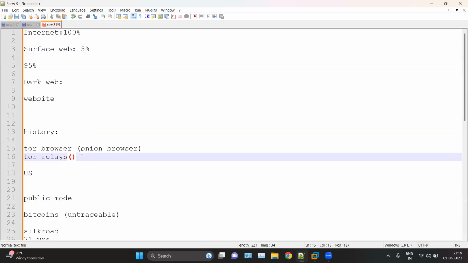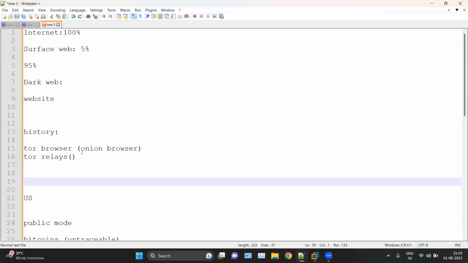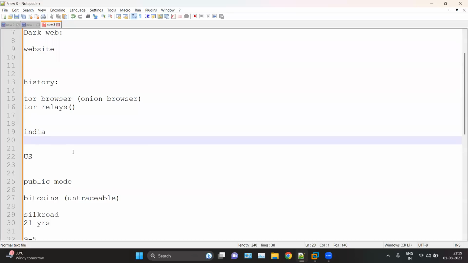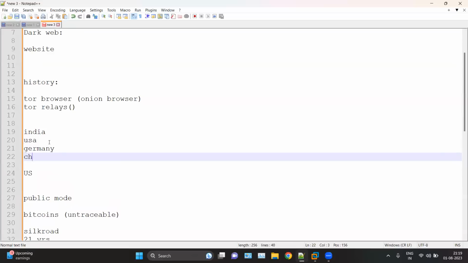So what are Tor relays? Let's say you are visiting a website from India. If you're using the Tor browser, the Tor browser will create relays for you, like various proxies. For example, we have USA, Germany, and China.